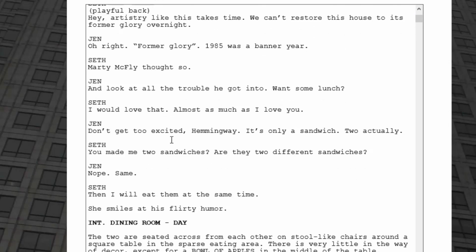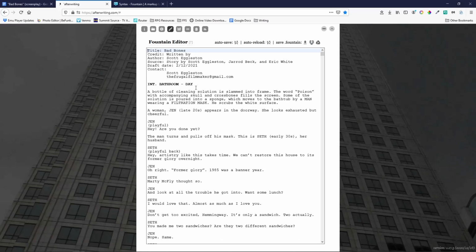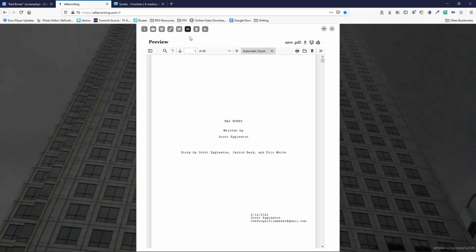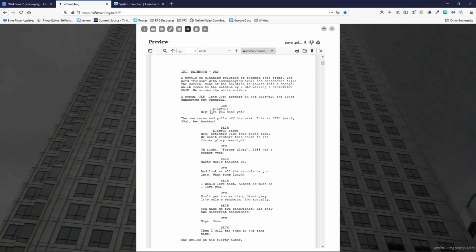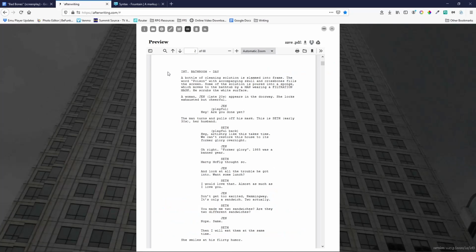You can see this is the exact same format, although it's added bold to the slug lines so that you can easily see where your locations are. And as soon as you want to translate this into screenplay format, you just click on the eyeball right here, and then bang, here's my title page, and there's the first page of my screenplay, which is now in proper screenplay format. From here, you can download it as a PDF that you can email to whoever's working on the script, or you can put it in Dropbox or back into Google Drive, whatever. It's super, super handy. Super easy. Again, I highly encourage you to try this format. I wrote this entire screenplay in Fountain, and it was really, really fast.